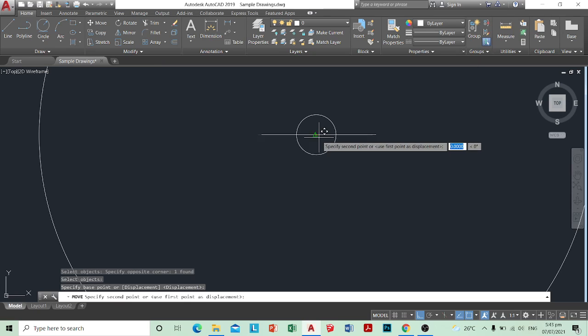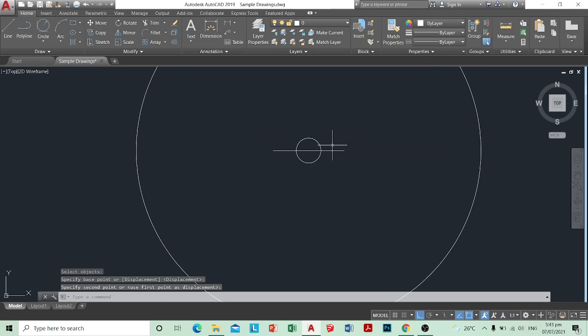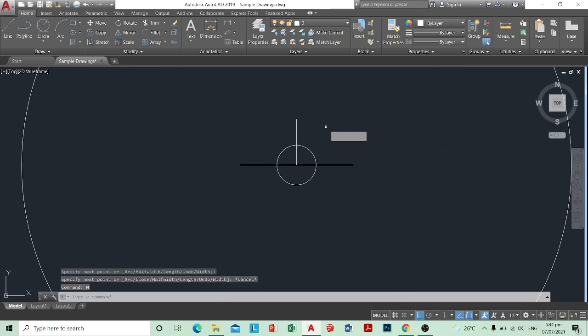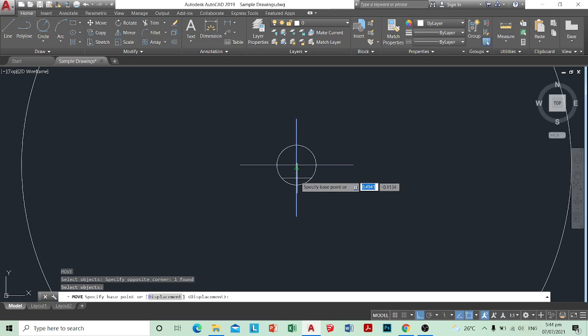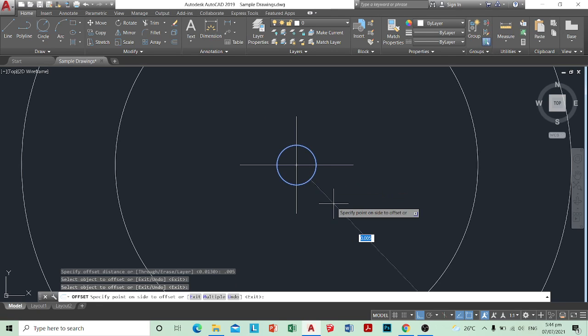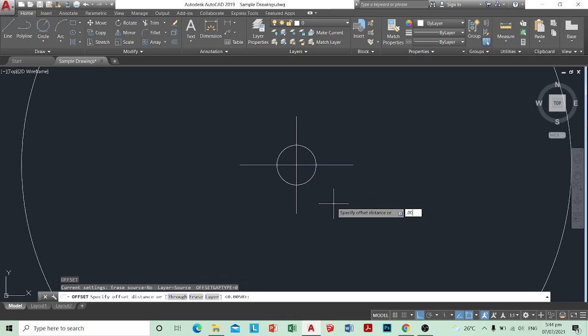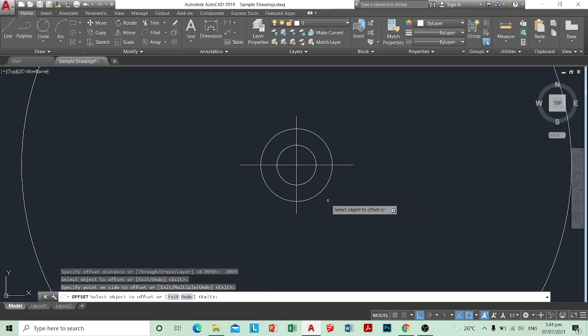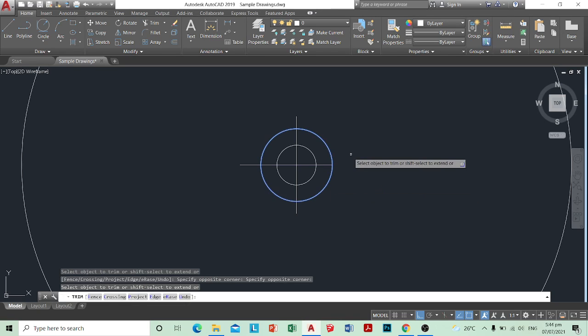Move this to the center of the circle. And then make another one. This is the longer way of doing it. I'm sure there's a shortcut somewhere, but this is just my lazy way of doing it. I'll just offset this 0.005. Okay, that works.